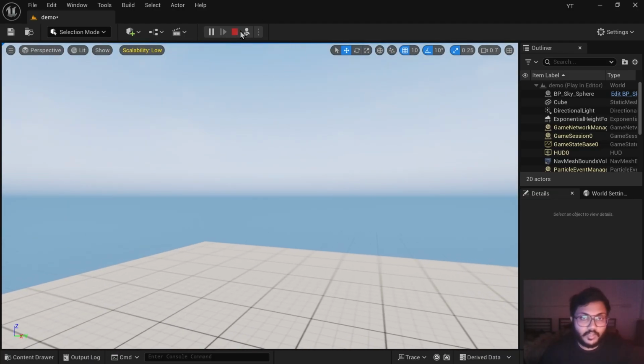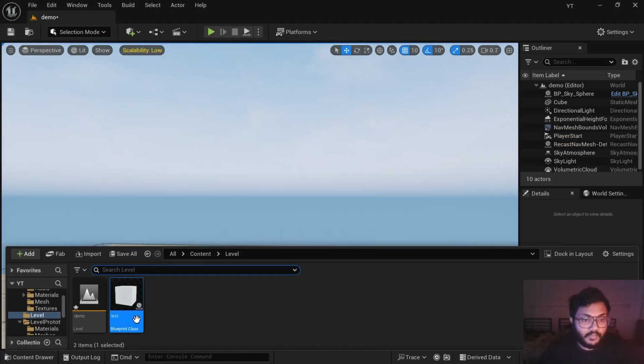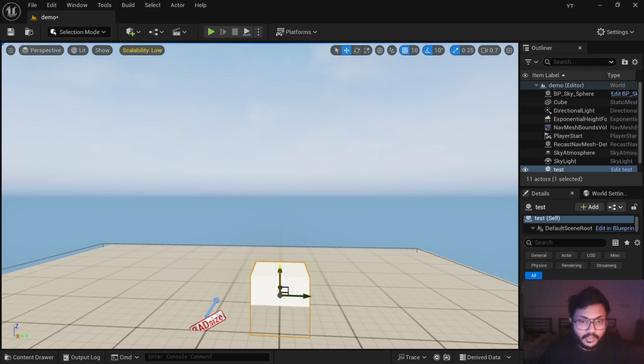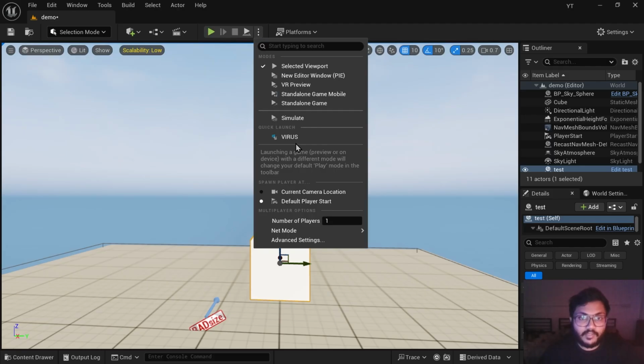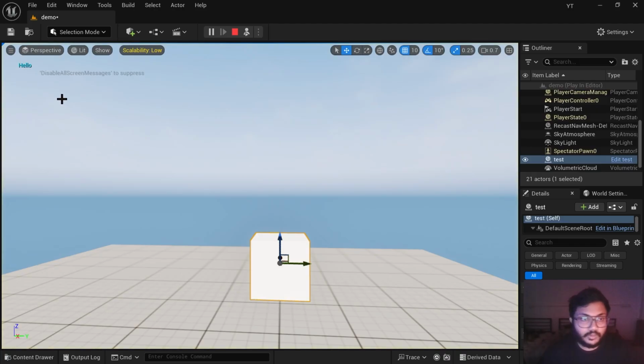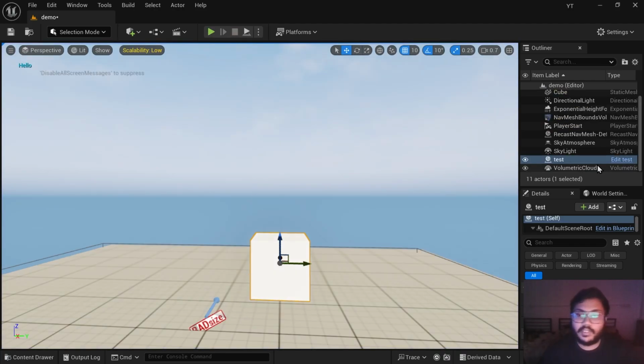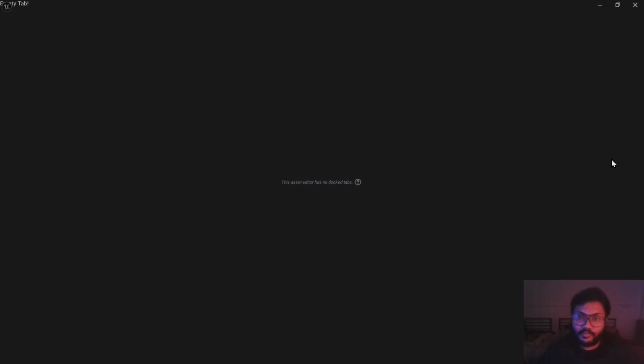So what will I do? I will have to add this blueprint here. Then we will see that the print command will be followed here. So I will simulate. So see here, hello. So stop this, and now again we can edit the blueprint from here also.